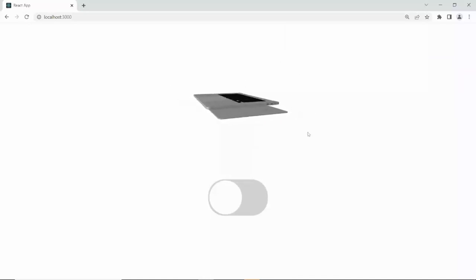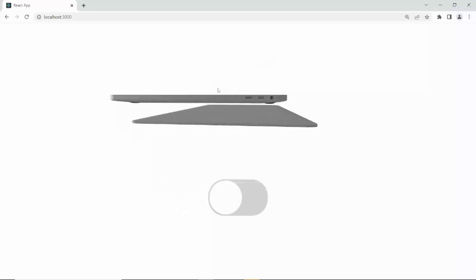Okay, so we've done a rotation and it rotates around an origin, which is sort of around here. So when it rotates, the base rotates, it changes position, the bottom of the lid. So we need to reposition it again with the X, Y, and Z position.